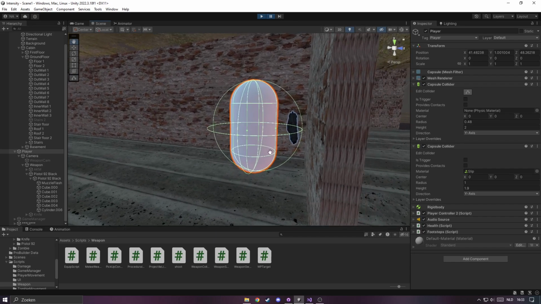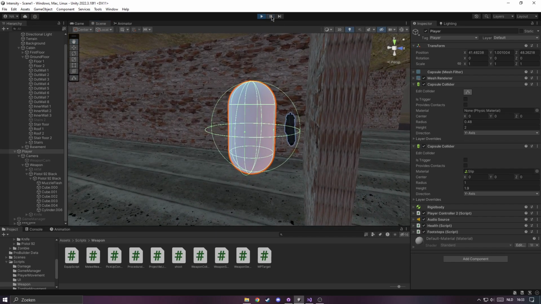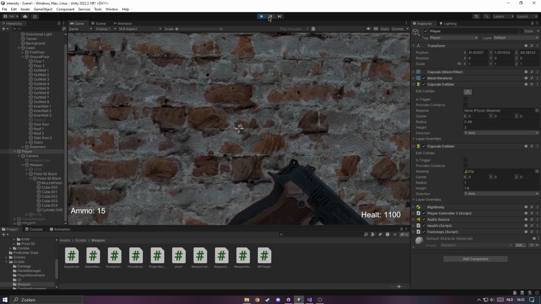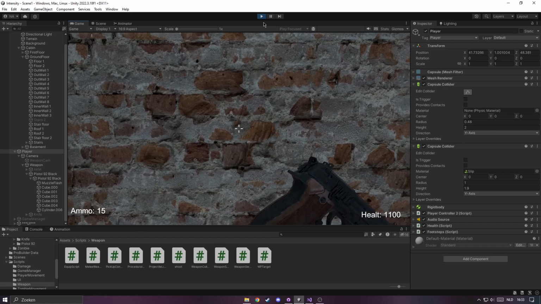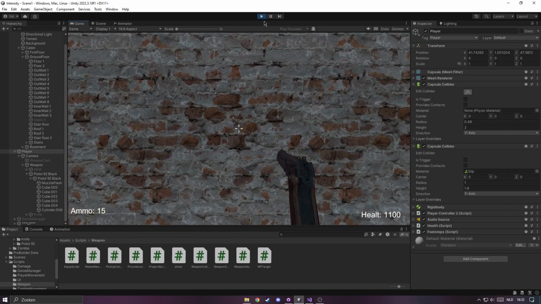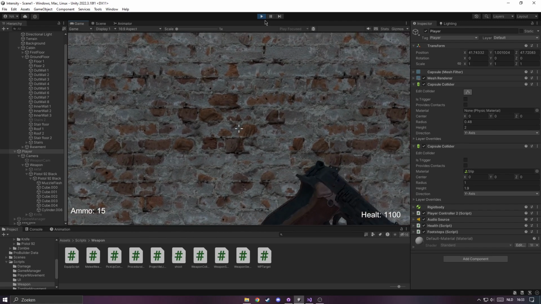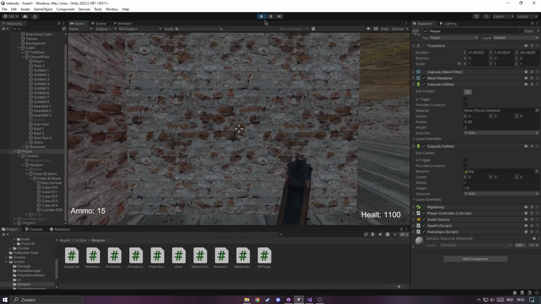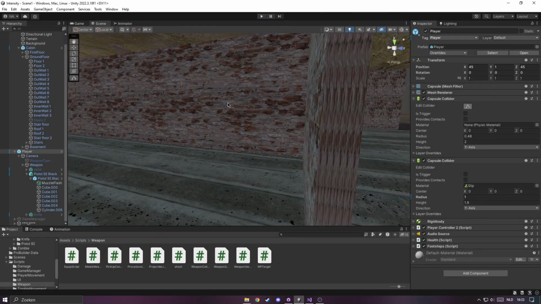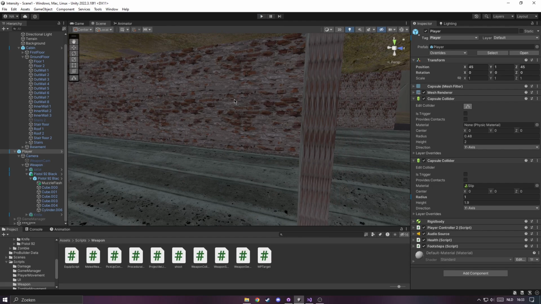As you can see, the weapon will now be inside the player's collider when we are too close to the wall. So I can go through, but the weapon will be inside our collider. So if you add a script that can disable another script, you cannot shoot yourself because you are in your collider.